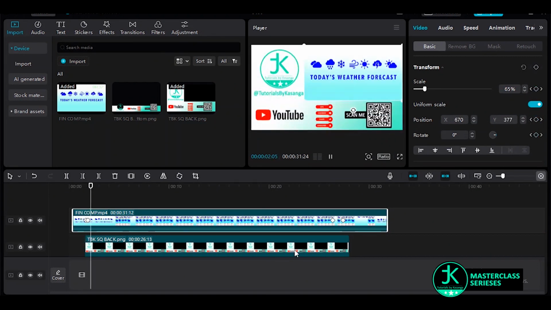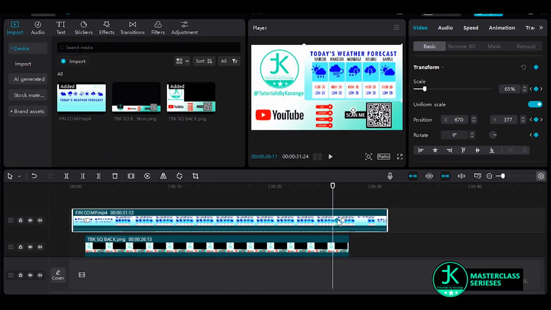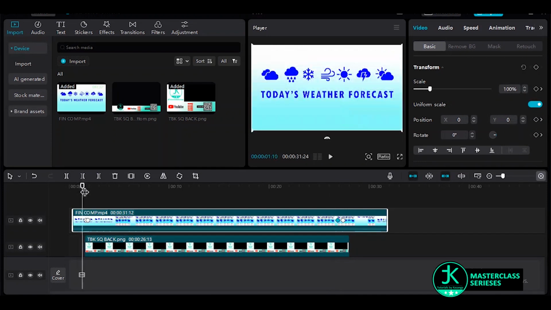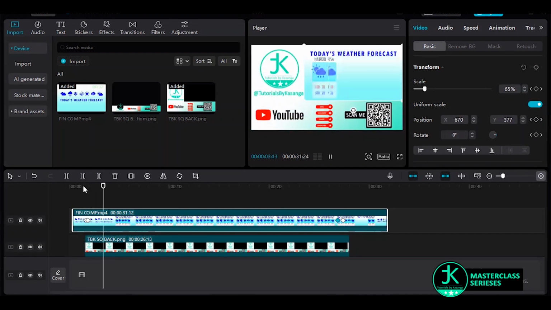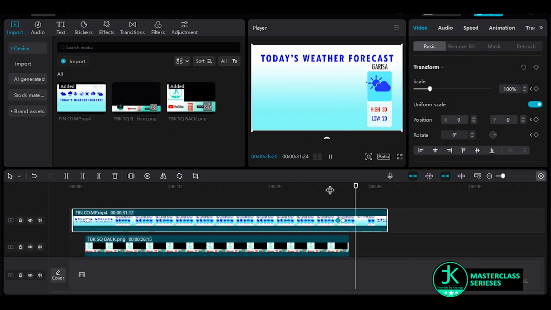And let me play from the beginning. So this is how the Squeezeback comes in. And this is how the Squeezeback goes out. So that is the first Squeezeback on CapCut.